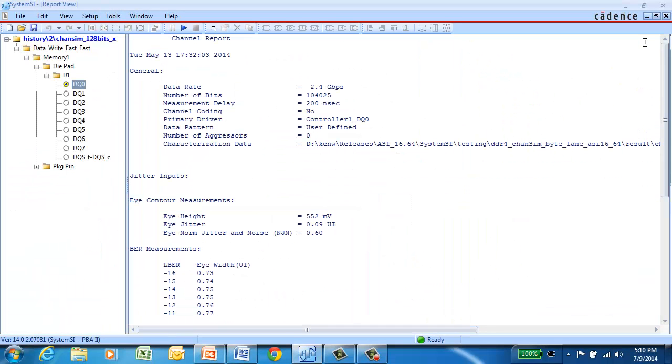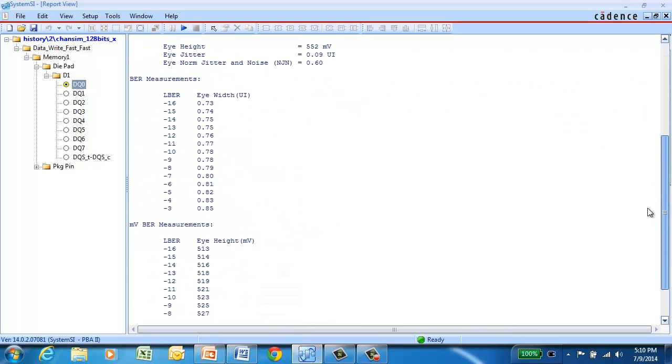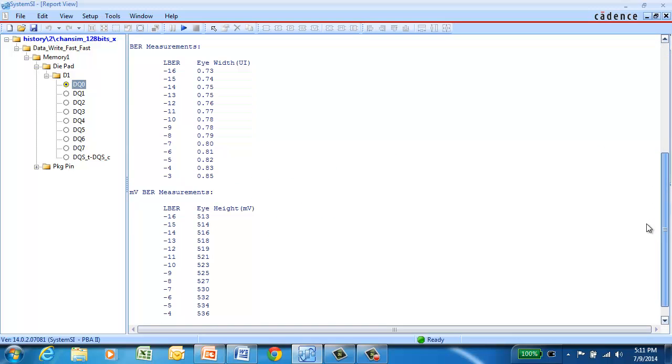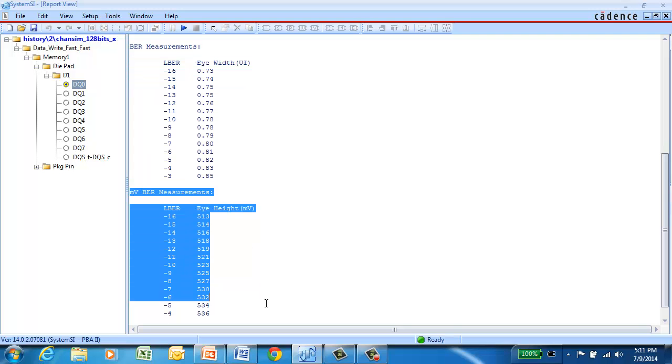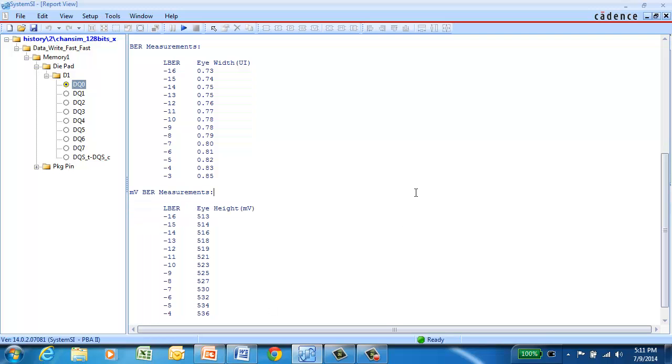All the measurements from the various bathtubs are taken and automatically put into this report. The eye contour measurements are included here, as well as the BER measurements. Here you can see the measurements for the jitter bathtub, where the eye width for each BER is recorded. Likewise, below we can see the same thing for the noise bathtub, where we're looking at eye height versus BER. Comparing the eye width and eye height here at the target BER versus the JEDEC requirements will tell you if you have JEDEC compliance or not for DDR4.